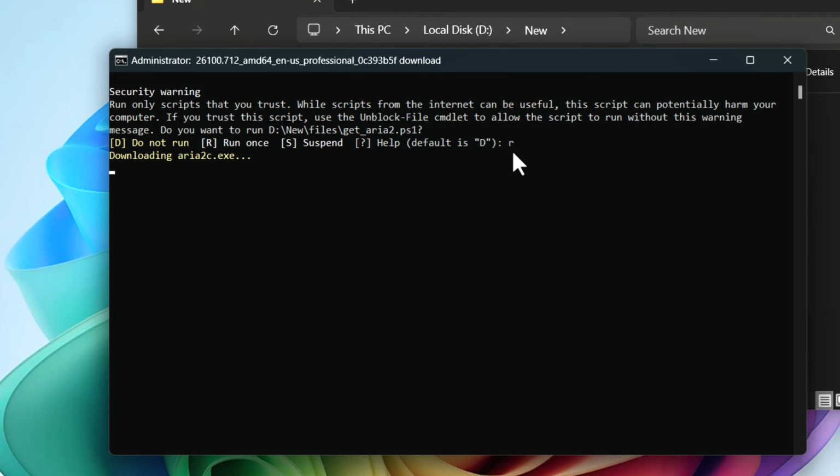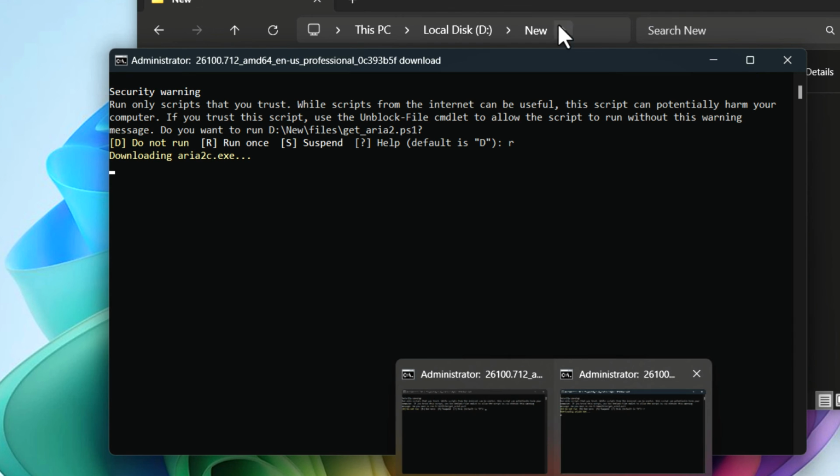Now it's going to first download the aria2 script, the software, and through that it's going to download Windows 11. This part really depends on the internet connection that you have, because downloading takes a lot of time. If your internet connection is not stable, you should ignore this method right away. As you can see, this part is going to take a while.